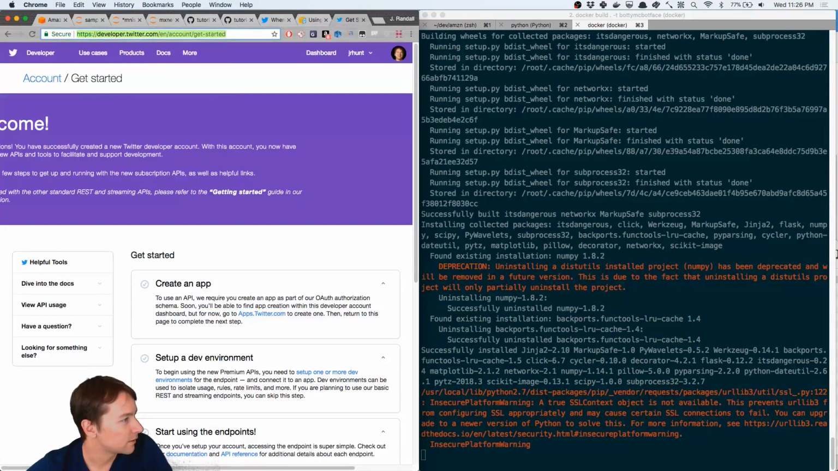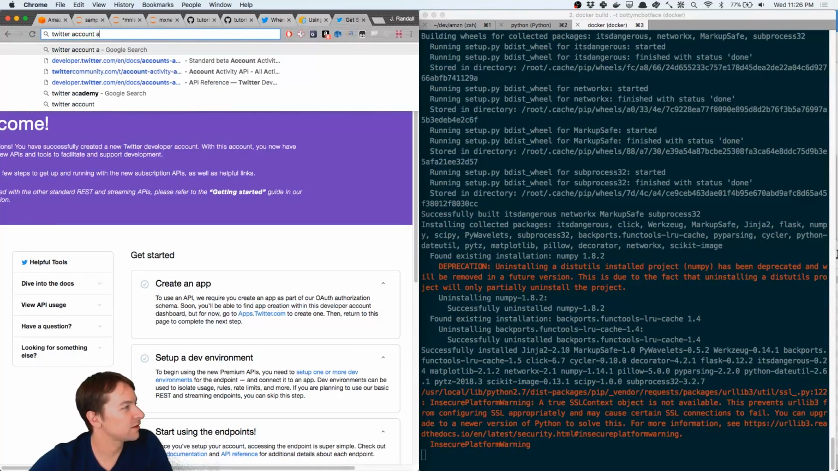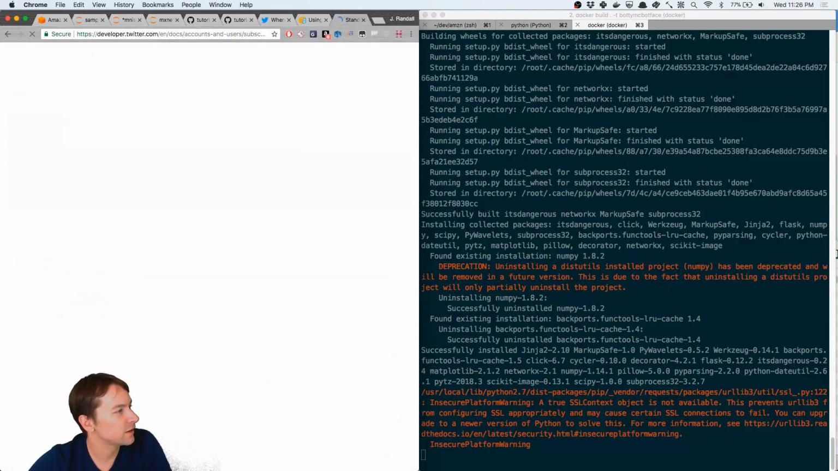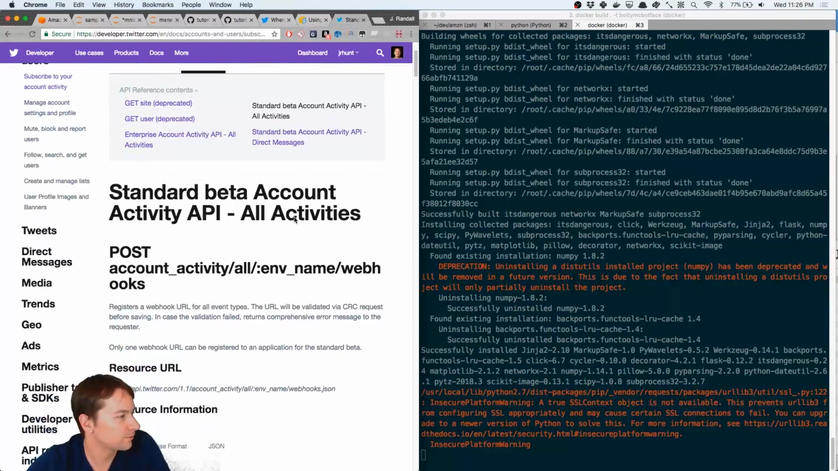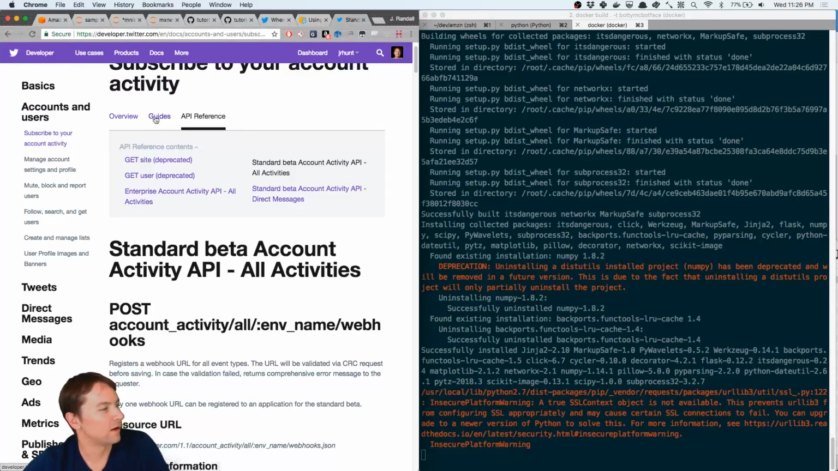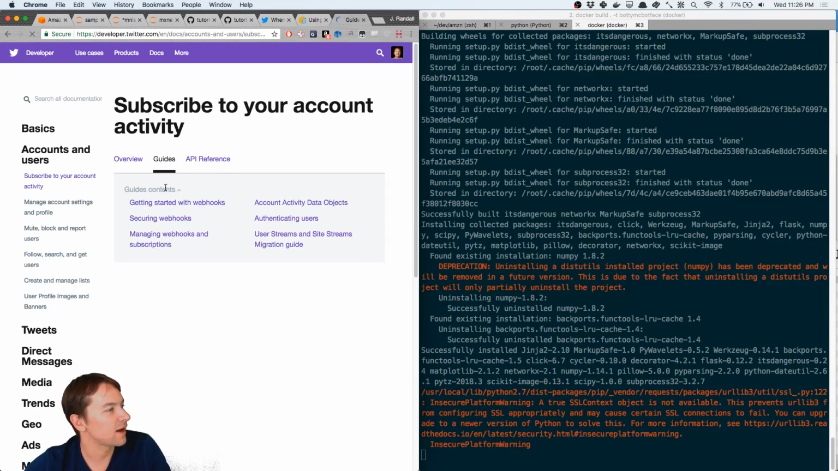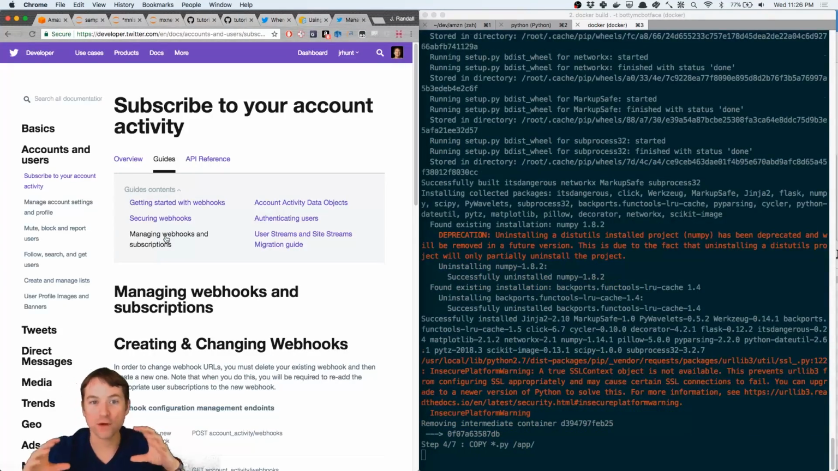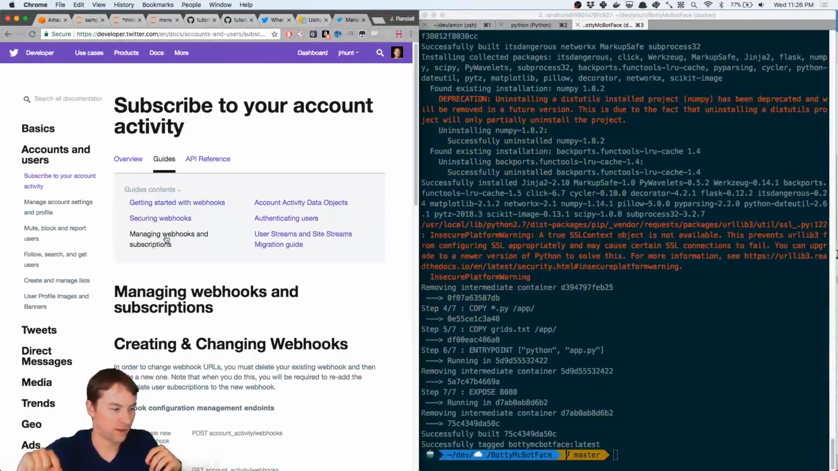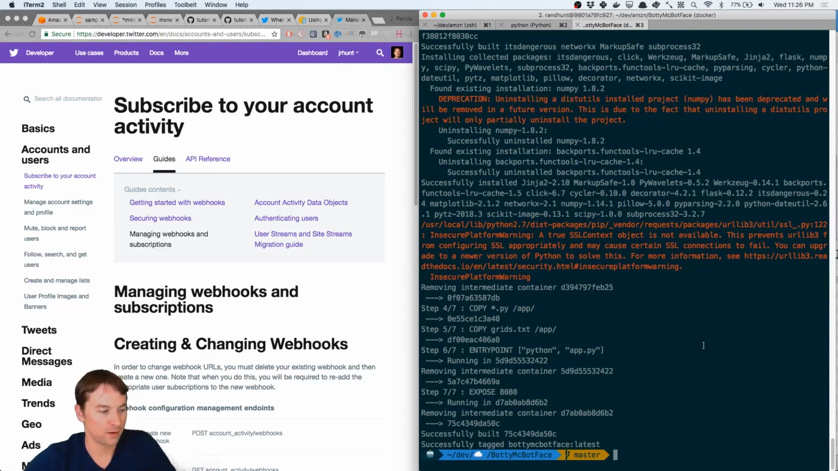And I'm just going to say Twitter account activity. So there's this account activity API where you basically sign up for a webhook, and you can have a webhook hosted by API Gateway that triggers a Lambda function.